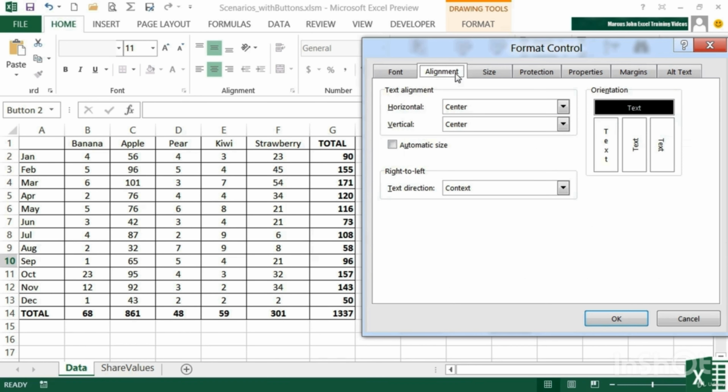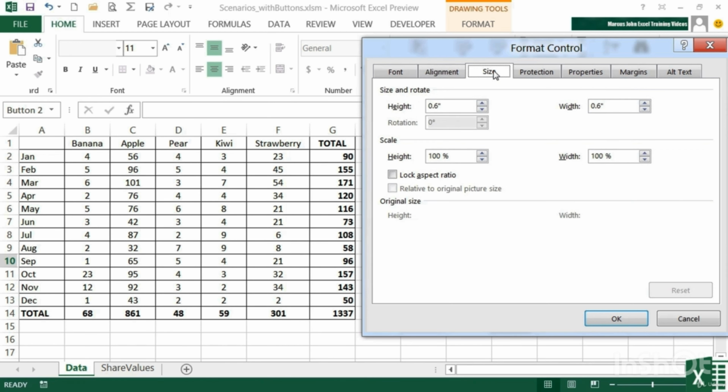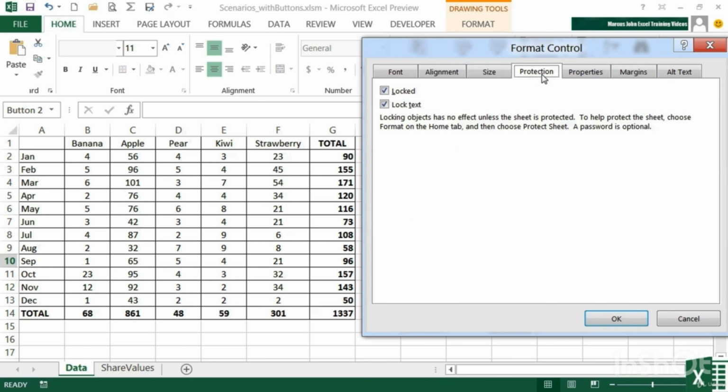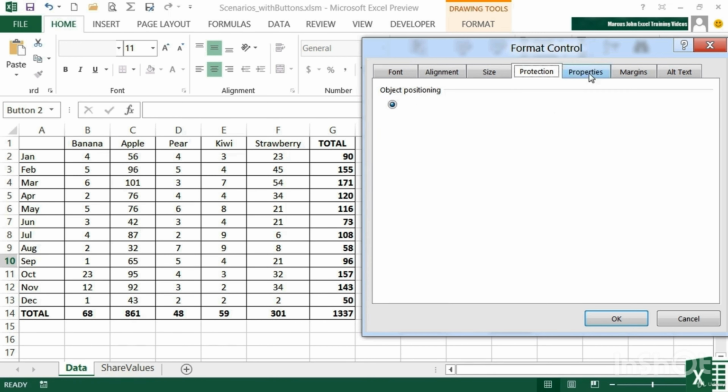We can control the alignment of the text on the button. So you can see you can go across, you can go vertical, you can go rotated left, you can go rotated right. We can change the size of the box from here. We can lock an item or lock the text on it. We can control its positioning. At the moment it will move and size with cells. So if the rows and the columns that the box overlaps is resized, then that will affect the button. Now you can stop that from happening by saying don't move or size with cells, or move but don't size with cells, and then the size will always be the same. So let's make that option.